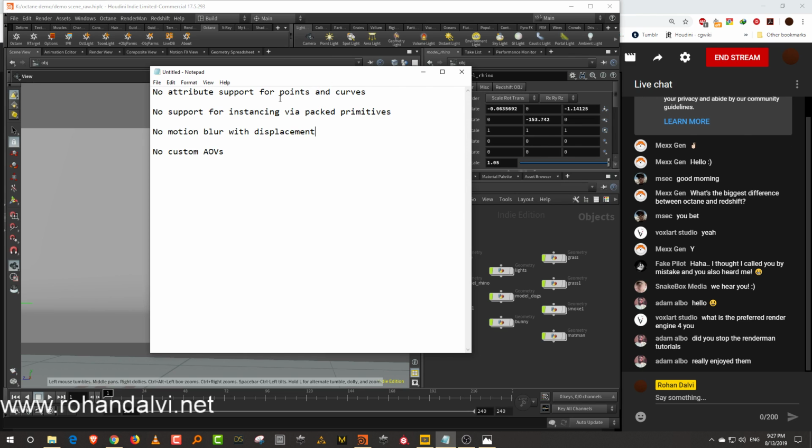Yeah, so what else is missing? Attribute support for points and curves. It supports pack primitives at a basic level, but you can't do instancing with pack primitives. And you don't have custom AOVs.